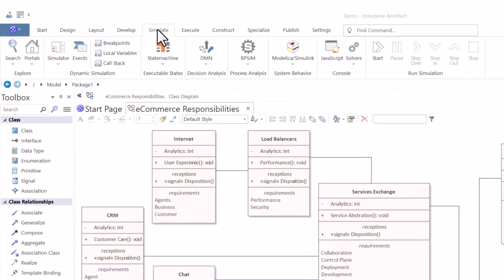In this session, we're going to be focusing on the Simulate tab. This is the fifth installment in our understanding of the Sparx tabs and ribbons as we work left to right in the Sparx navigation strategies.